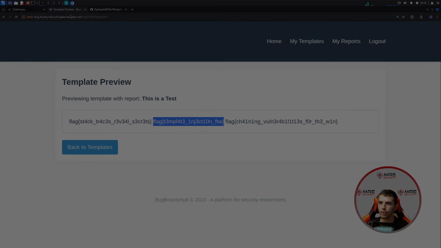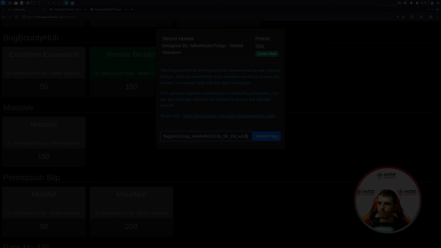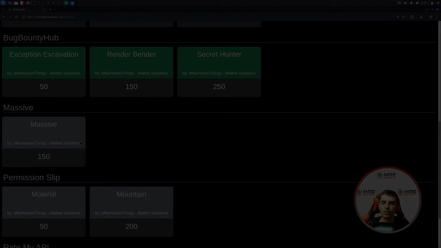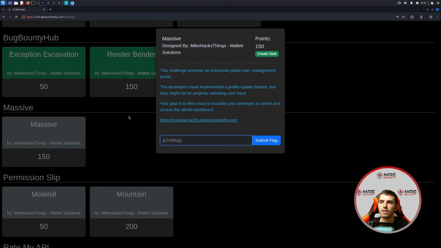And here is the third challenge completed. Awesome. This challenge is named Massive, and it says the challenge presents an enterprise-grade user management portal. The developers have implemented a profile update feature, but they might not be properly validating user input. Your goal is to find a way to escalate your privileges to admin and access the admin dashboard. And we have a URL here.